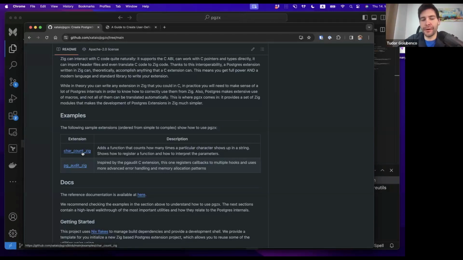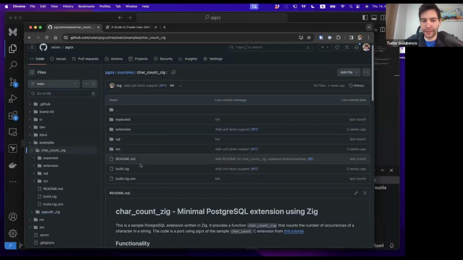The char count zig one is pretty much the simplest extension that you could do. It's really like the hello world of Postgres extensions. The other one is a little bit more complex. It's like a PG audit equivalent in Zig. We chose it because we knew PG audit needs to hook into a lot of functionality in the executor and so on. So we wanted to have those hooks and see them running and deal with more complex functionality. But for this demo, I will just show the simple one, the hello world one.